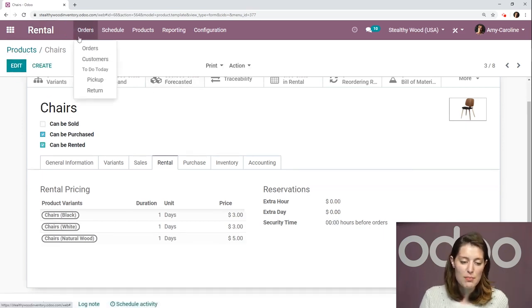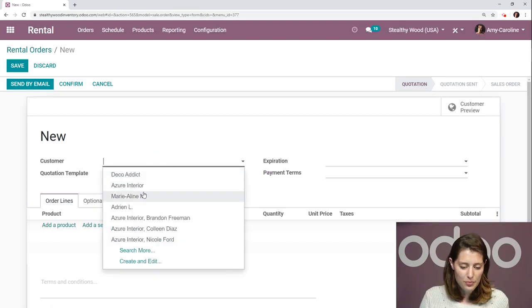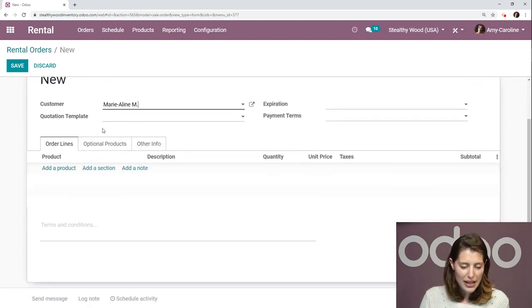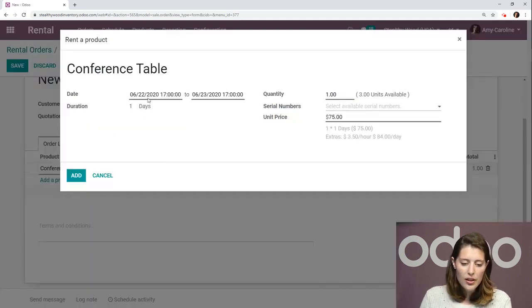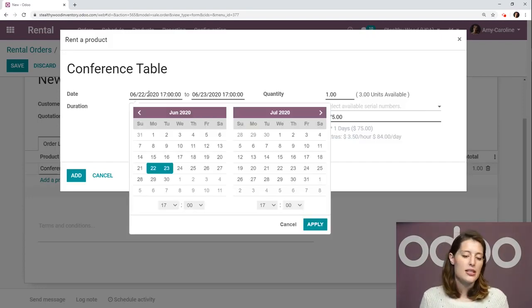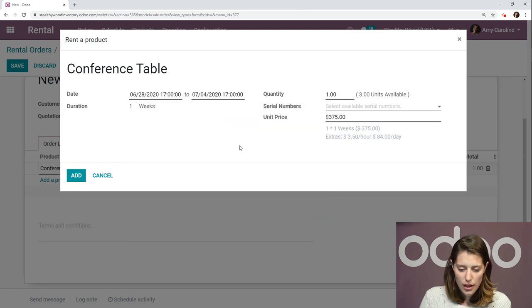I can go to the orders menu and click on orders, or I can just go to our dashboard by clicking on rental and then create. So let's choose our customer, Marie-Aline, and then we're going to add our products. The first product will be a conference table. And the first thing we're going to want to do is specify the dates when she's actually going to be renting this product. So let's choose the 28th till July 4th, and we're going to apply.